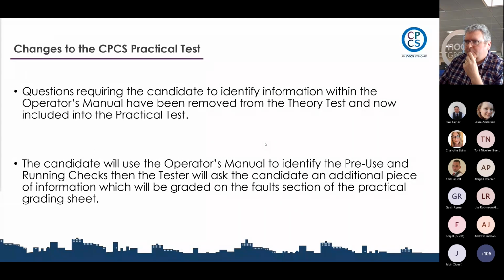Changes to the CPCS practical test. Not much has changed realistically within the practical test, except the questions requiring the candidate to identify information from the operator's manual have now been removed from the theory test and put into the practical test.